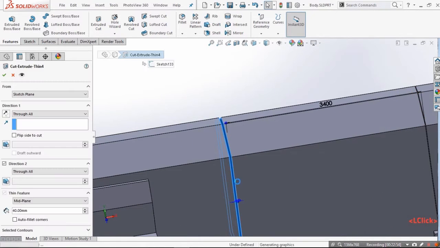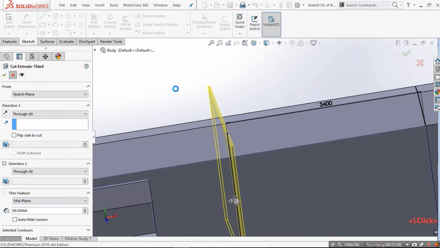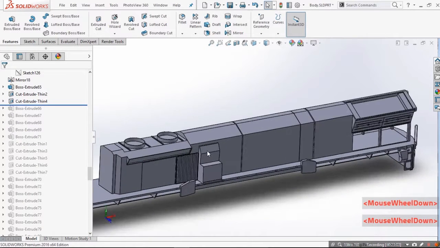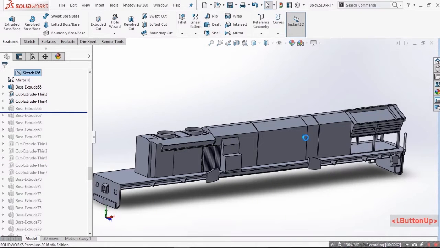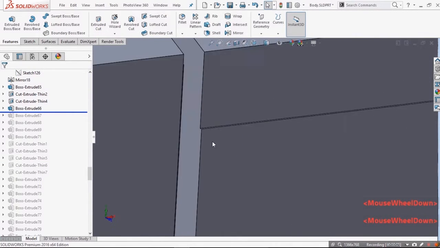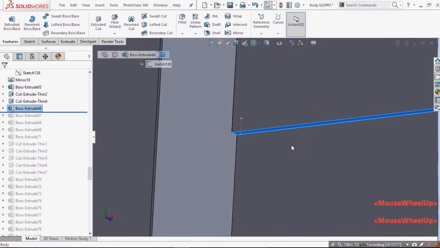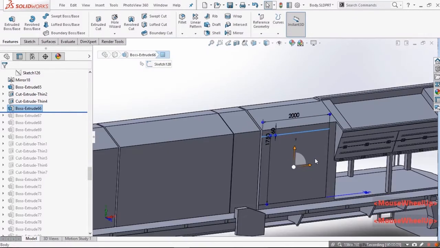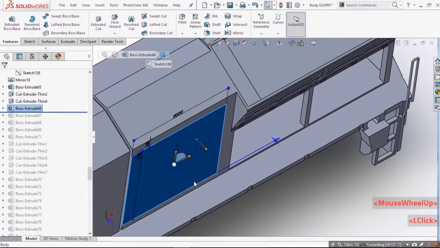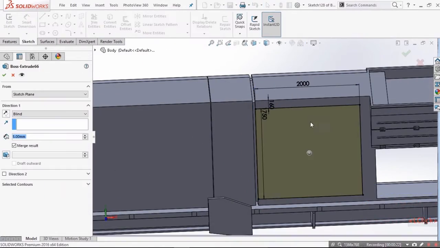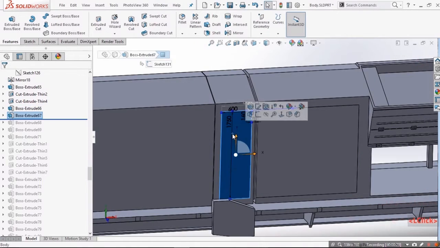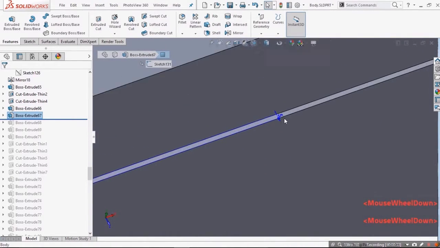Again doing the same thing. For now just avoid those rectangles. Now we will see about those rectangles. These are just extrude bosses of very low thicknesses made by some rectangular sketches. I have given them a thickness of just 5 mm.